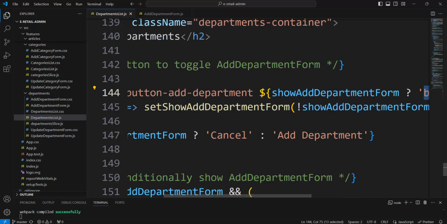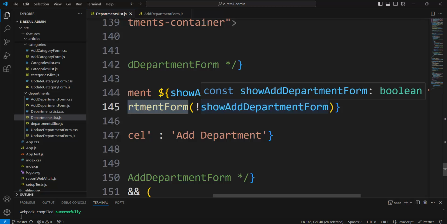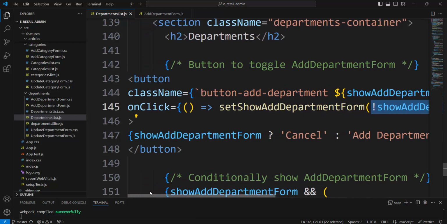When we click, the function setShowAddDepartmentForm would save the opposite value. The exclamation mark means not. The parameter of setShowAddDepartmentForm is not showAddDepartmentForm. It means in the moment when we click on the button, the value of our flag, if it is false would be true, if it is true would be false, and it would be close, open, close. It is open, close form also.